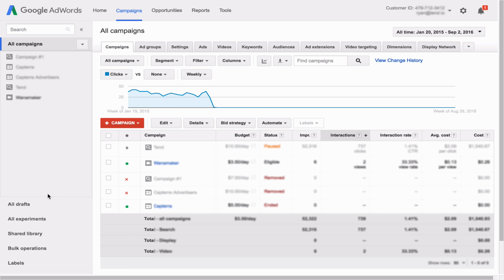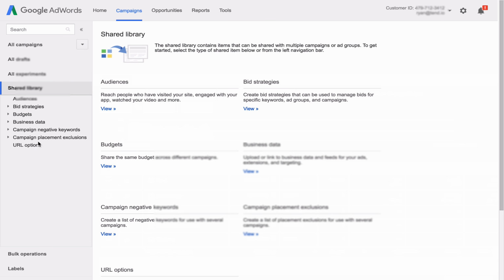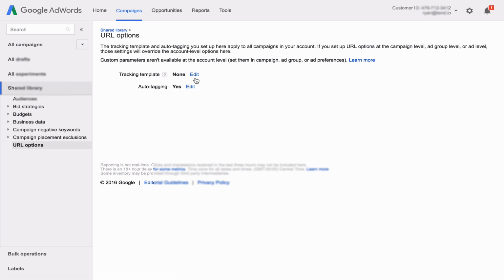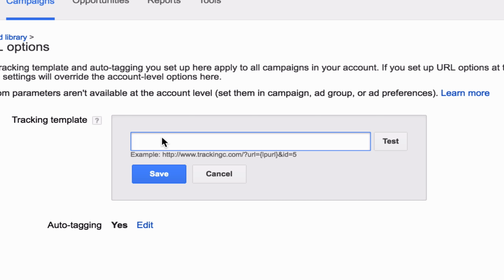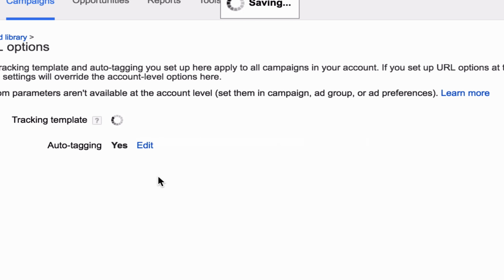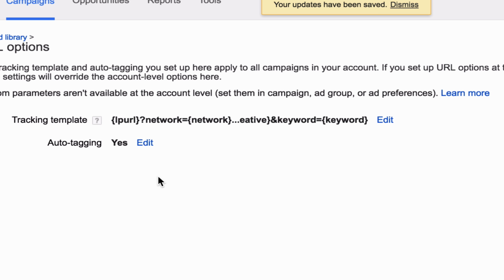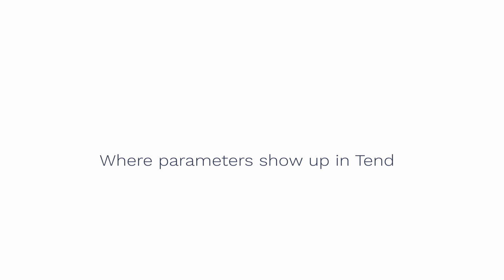First, log into Google AdWords and go to Shared Library. Click URL Options, then Edit next to the tracking template. Then just enter your URL template and click Save. And now each time your ad is shown, all those parameters will be automatically populated. Let's take a look at how to see these parameters in Tend.